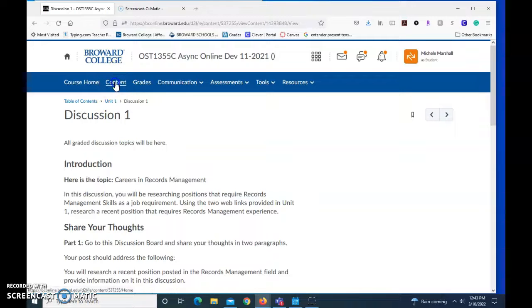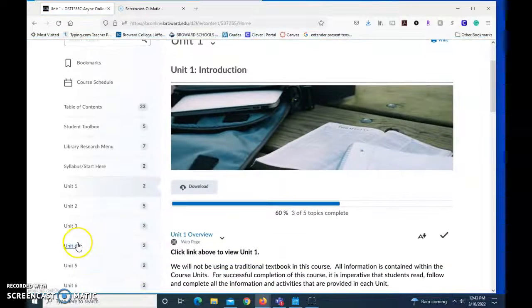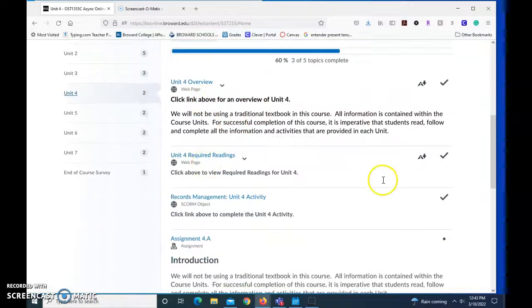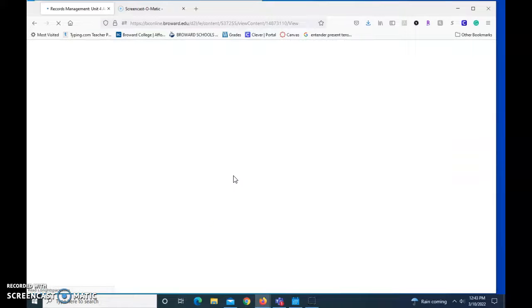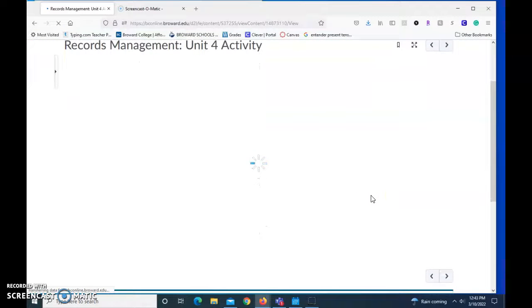I'm going to go again to content one more time and just show you a different unit. We'll jump to unit 4. Again, you get to see the overview, the required readings. We have that activity again. Let me click on the activity. And it does take a few seconds to load up.